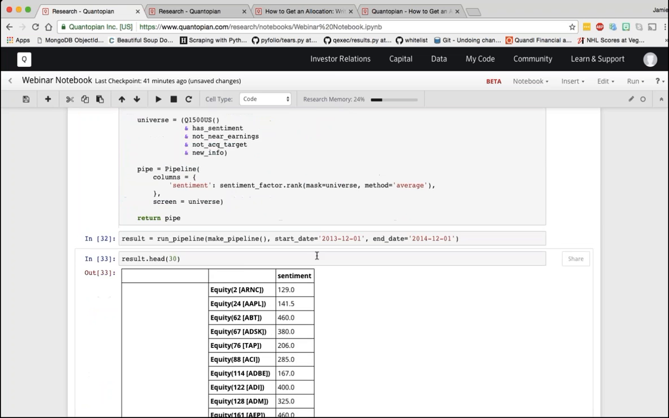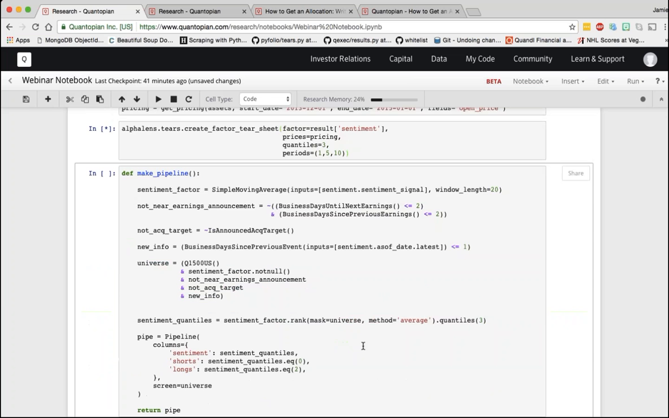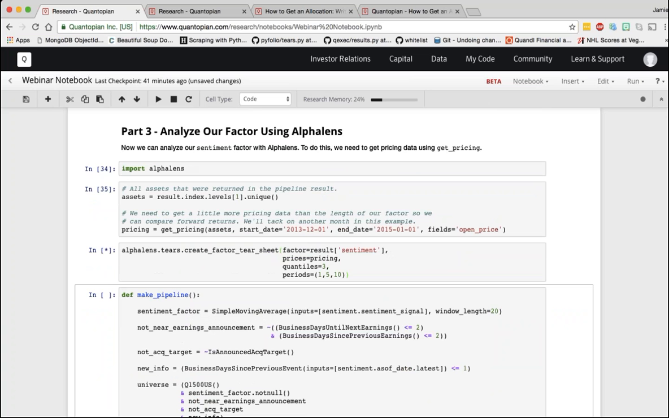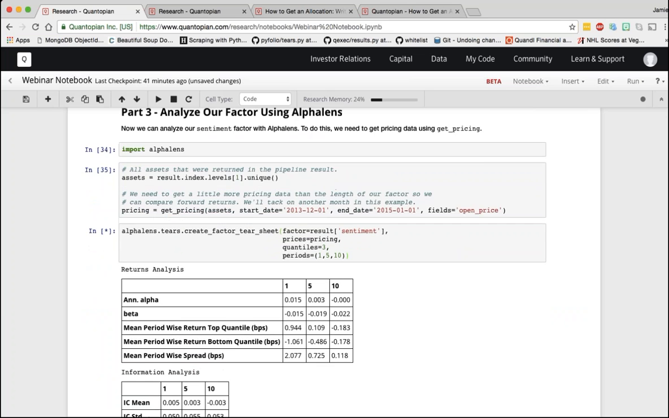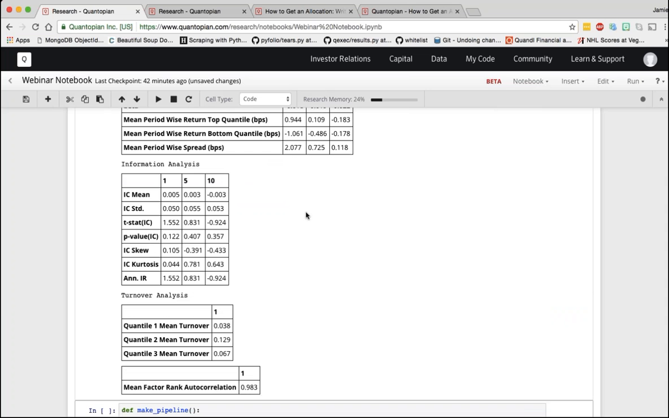I called my column sentiment, and this result here is the output of my pipeline. I'm passing the sentiment column as input to alphalens. I'm going to create 3 quantiles to look at, and I'm going to look at 1-day, 5-day, and 10-day forward periods. So I'm going to run that. And now we have some plots. Oh, not yet. It's coming.